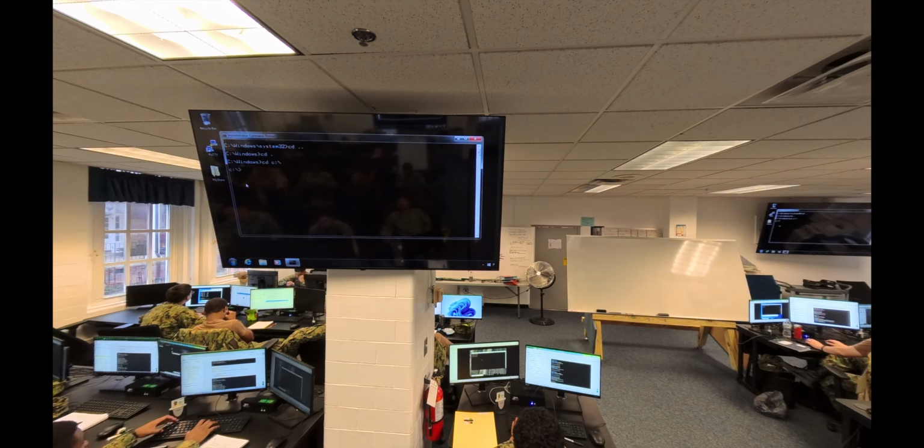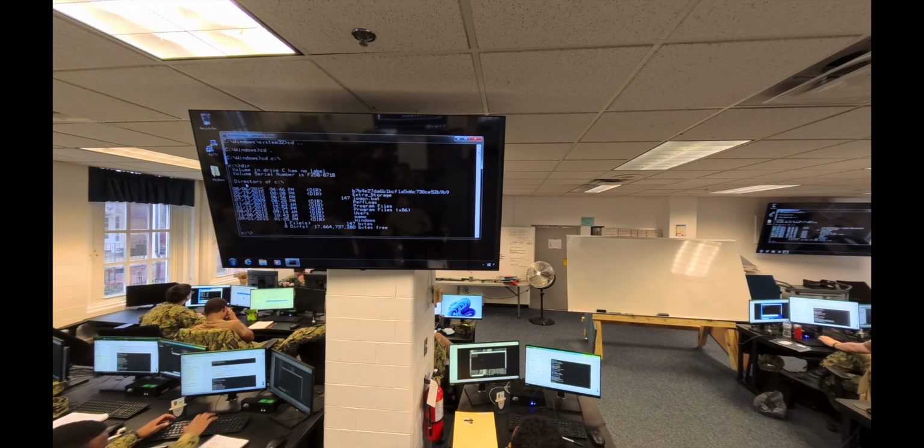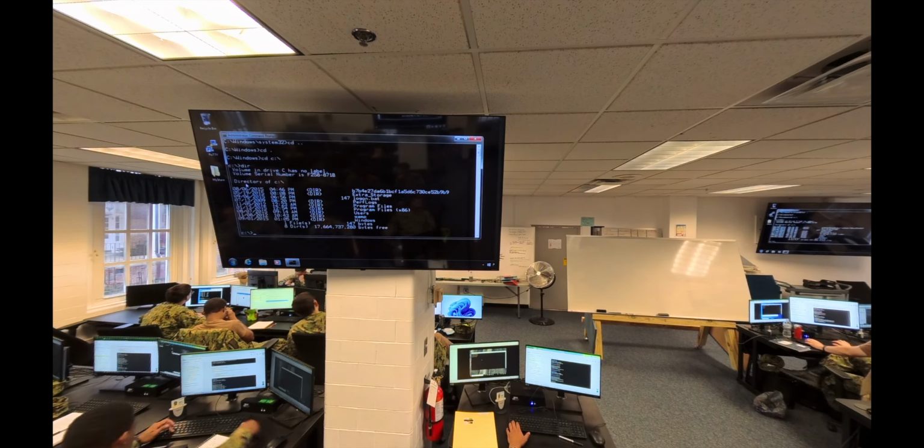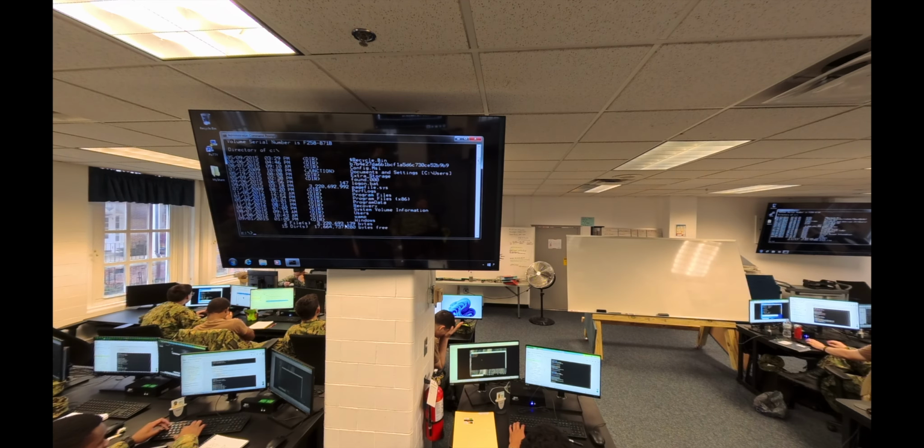Now, if I type dir, I can see all the files and folders in the root directory of the C drive. Now, this listing just shows me the visible files and folders, but what about the hidden files? To see those, I'll type dir space, and then I'll use a switch. I'll type /A, so dir all, and now I can see the hidden files and folders.